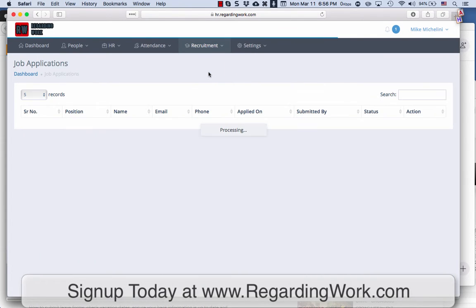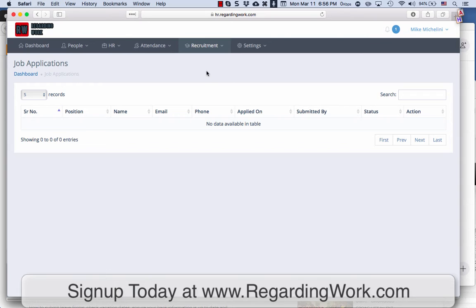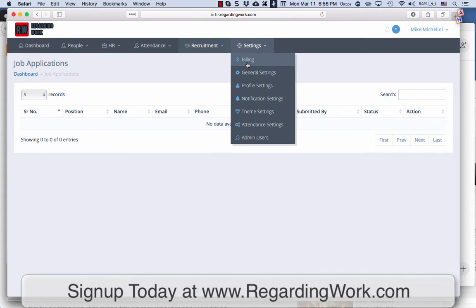Also, maybe somebody wants to change their job. Maybe they want to switch from one department or role to another. So there's nothing in here yet. This is a beta test.